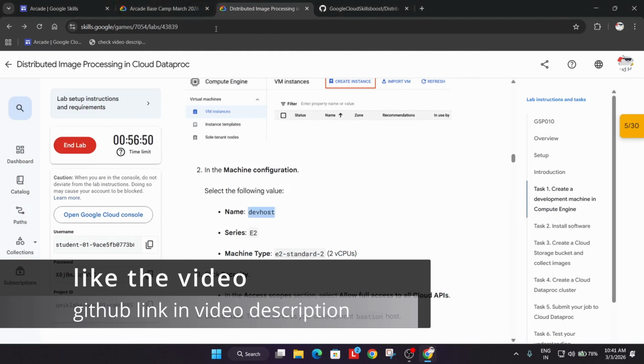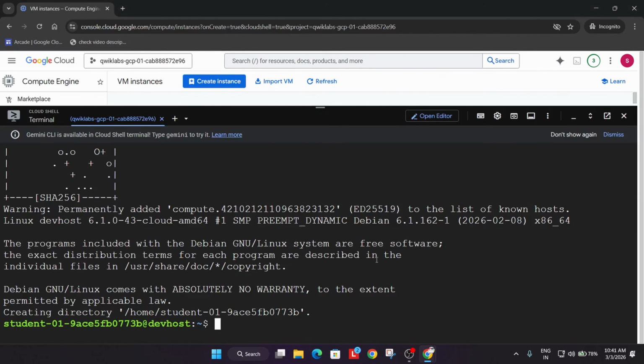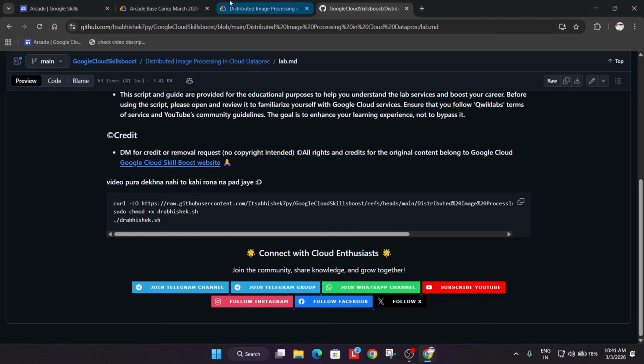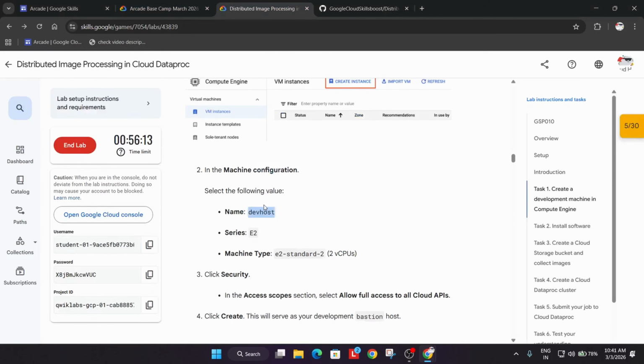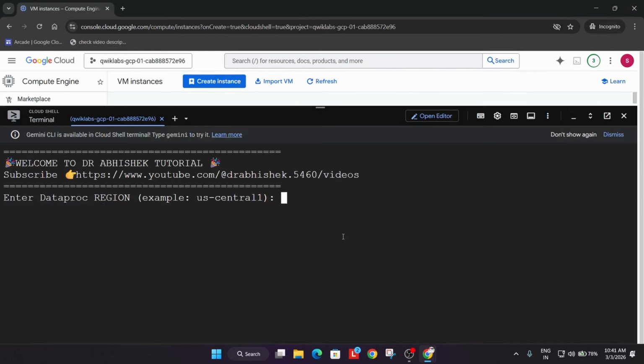Now in the description box of this video I've shared this GitHub repository. You have to come over here, select the content and simply paste over here like this. Now here we have to enter the region, whatever region is mentioned on the lab instruction. Control F, region. Just copy the region carefully, paste it over here, hit enter.